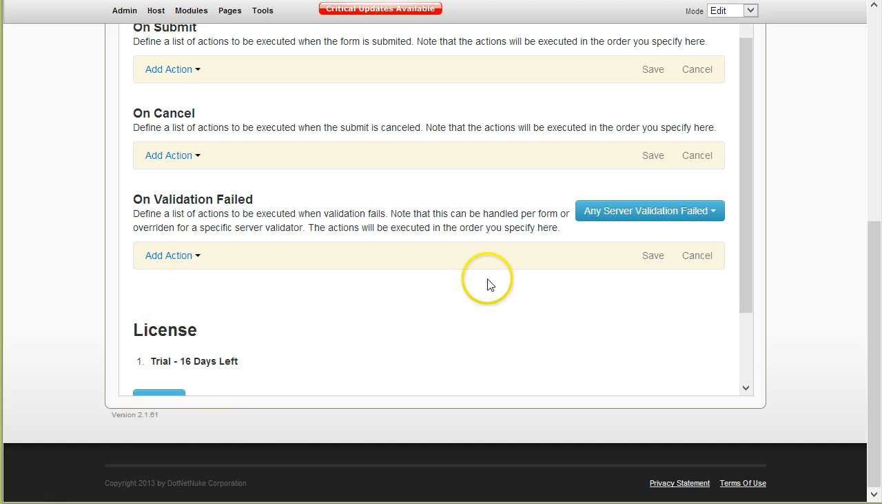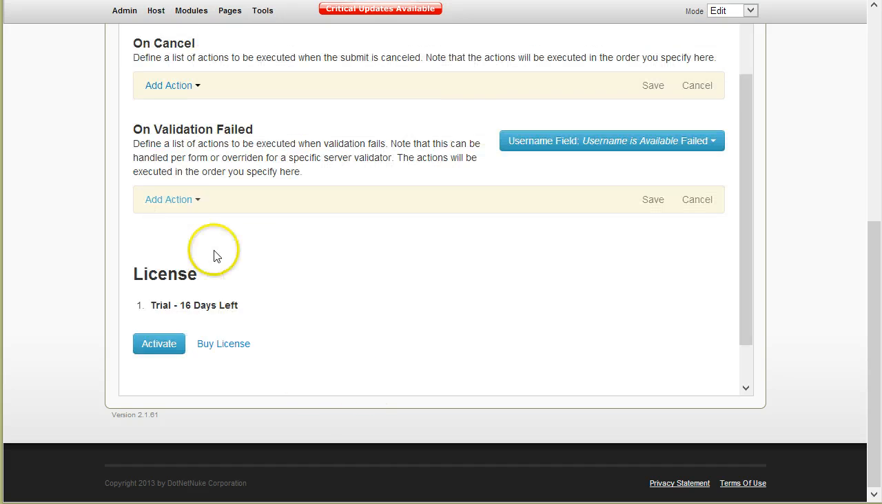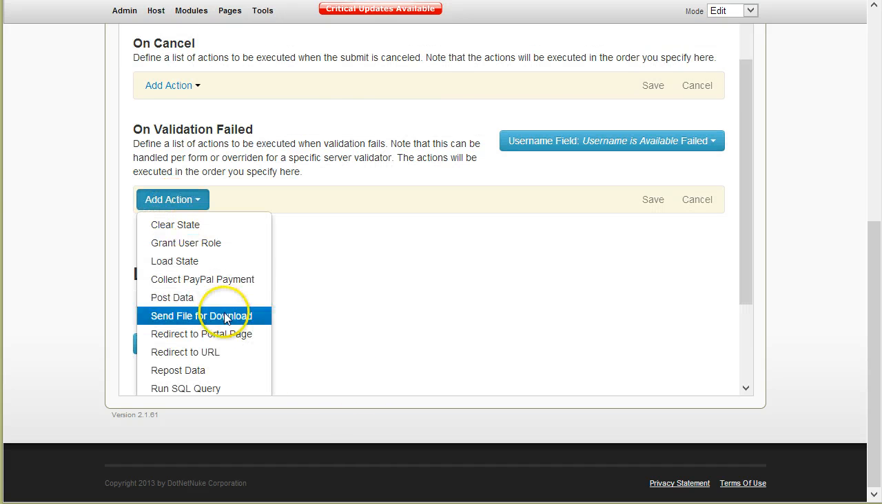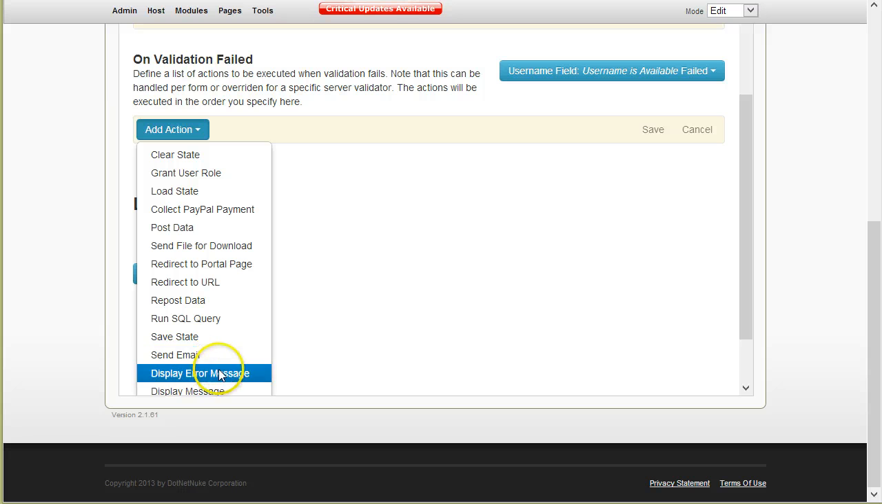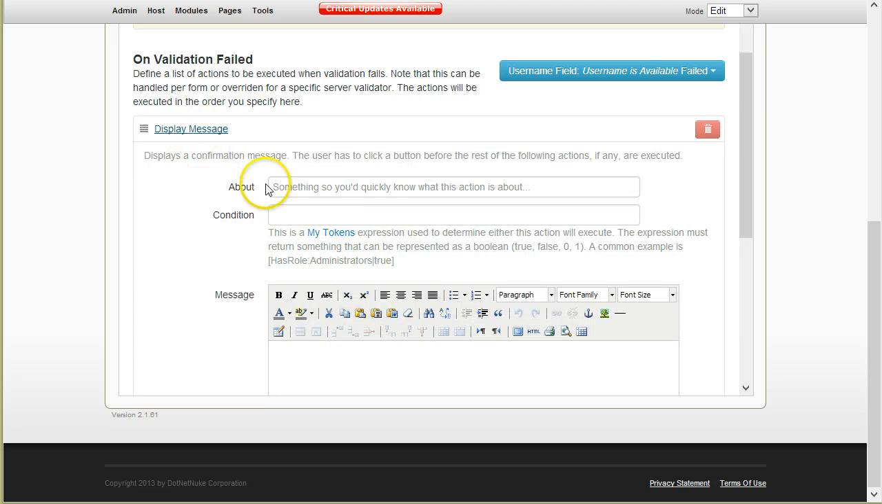Okay, so now I will write actions in response to the username field. I will say that I want it to display. So basically now you have two options. You can either display a message or display an error or custom error message. And I'll show you each of them. I'll start with displaying a message.